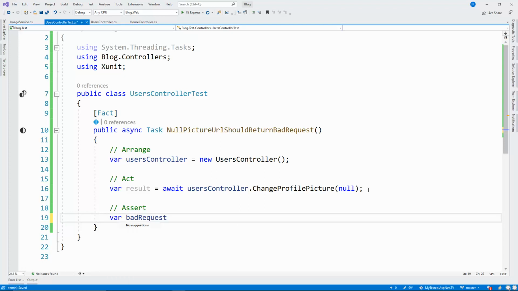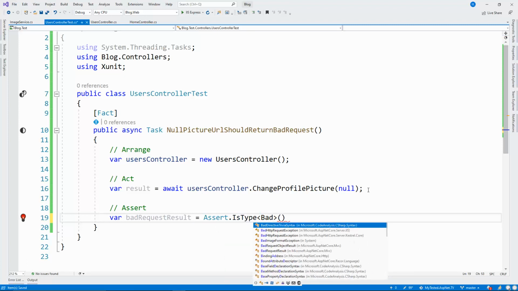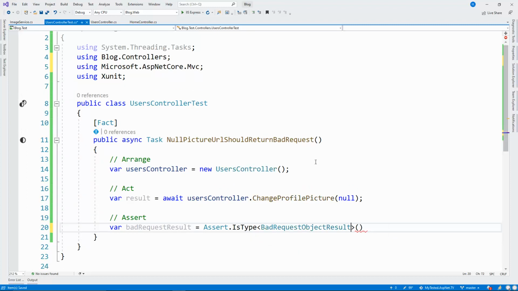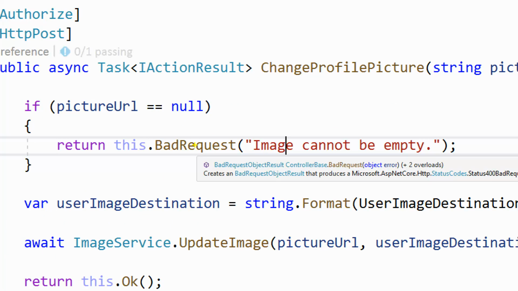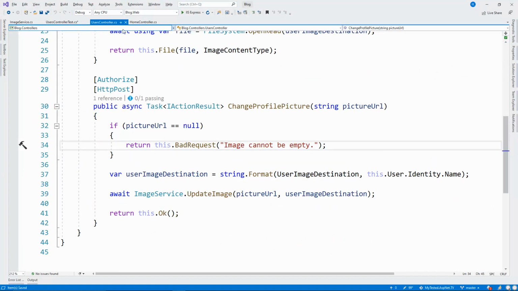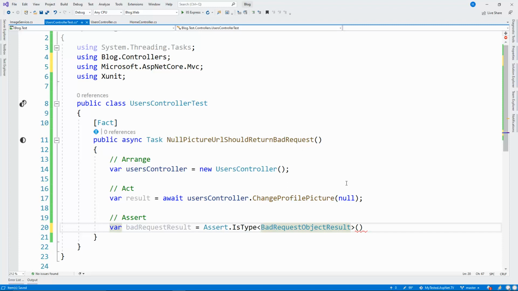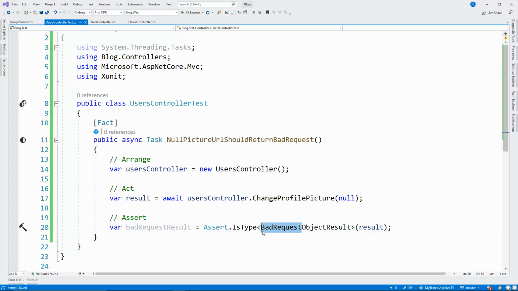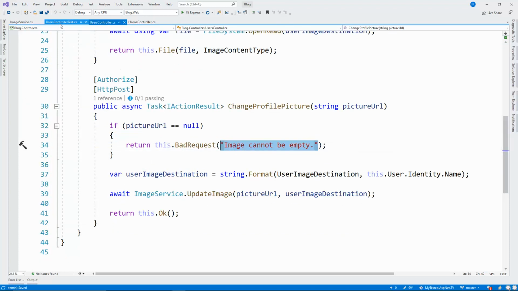var bad request result is assert of is type bad request object result. It's bad request object result because if I see what this method returns, it's essentially a bad request object result, so I'm going to use it. A bad request object result in terms of ASP.NET Core means that this bad request contains some sort of object with additional data. Currently in this method it is that the image cannot be empty.